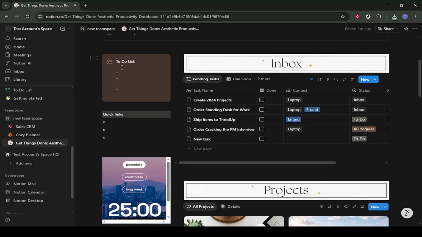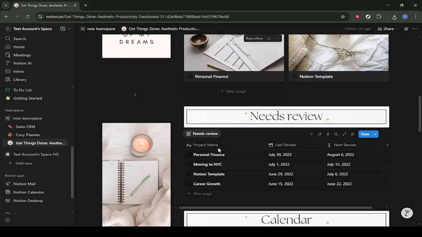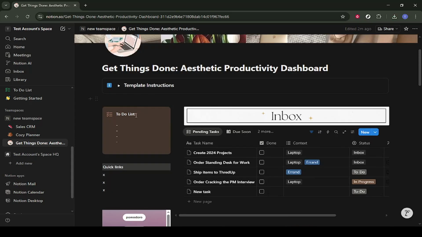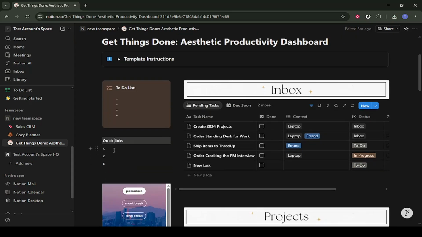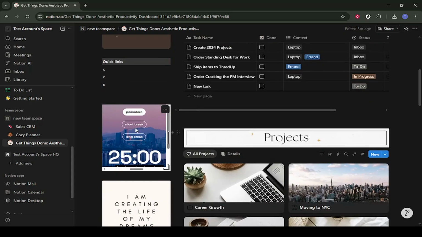After that, click Quick Links. This section is designed for fast navigation and tools you can use alongside your task system. In the Quick Links area, click Pomodoro, then click Short Break, and then click Long Break. These links are useful for pacing focused work sessions and breaks while you move through your tasks.